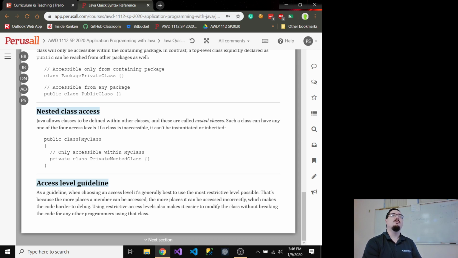Just note that it would be well worth your time to read up more on nested classes. There's not nearly enough information here about nested classes for what we're going to do.